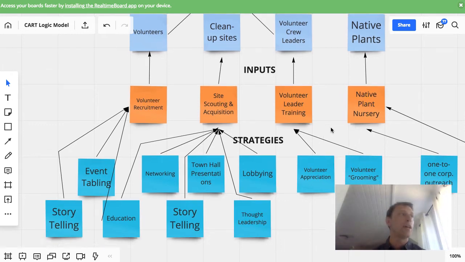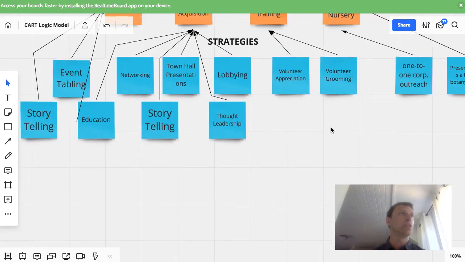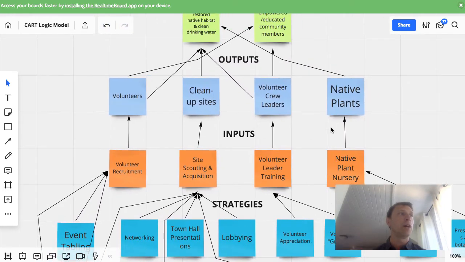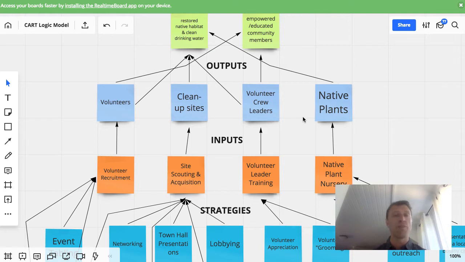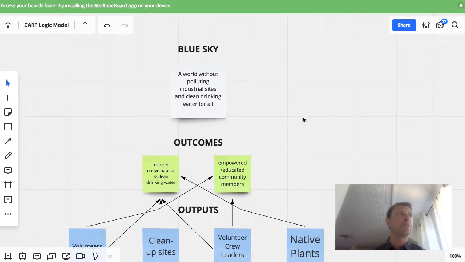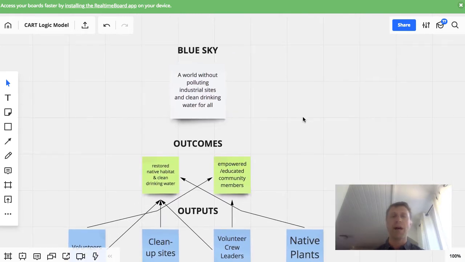So you'll see here that as we scroll through, it's a little bit jumpy, but as we scroll through, you see the different levels of our logic model. We have our strategies, we have our inputs, we have our outputs, outcomes at the top, and then finally our blue sky statement. These boards are really helpful in terms of brainstorming and organizing thoughts.